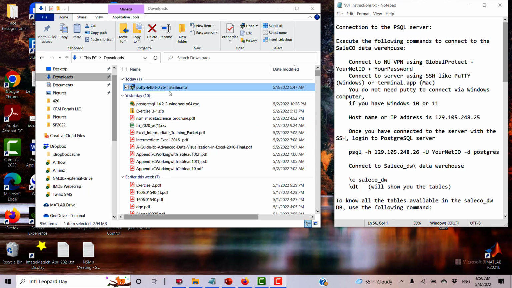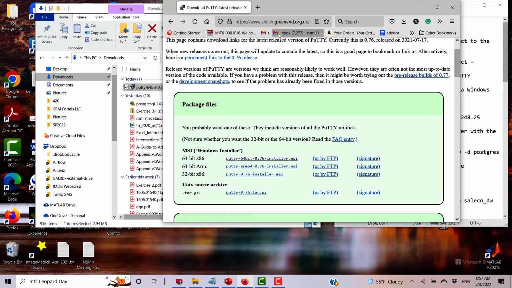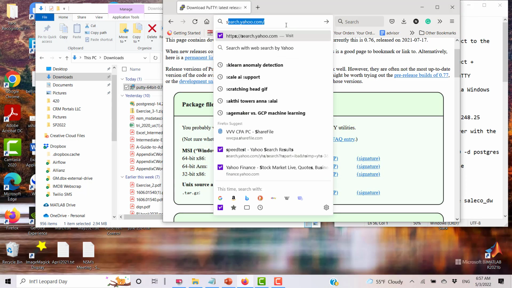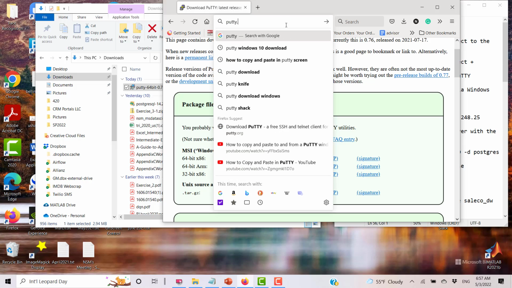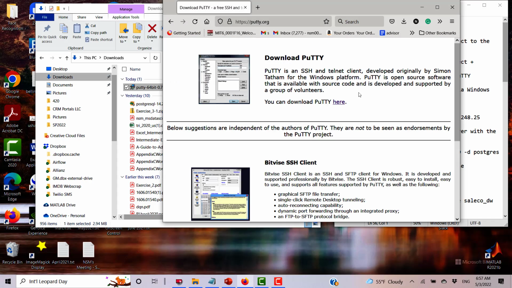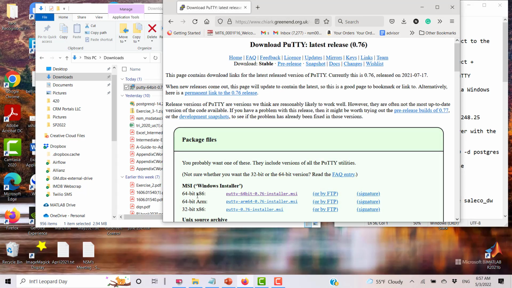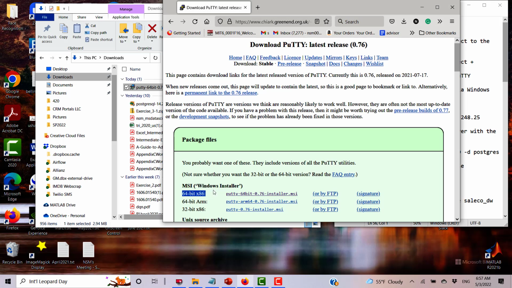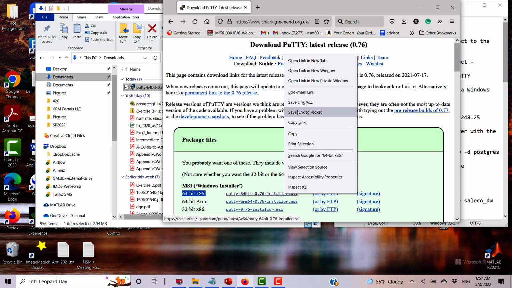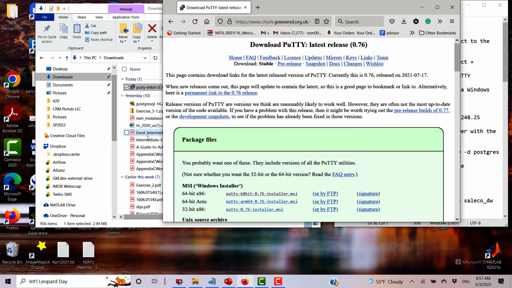The app can be downloaded from the link. I'm going to go to putty.org, which is your link, and from there, the first link lets you download PuTTY. Click on it, and the 64-bit x86 is what I need for my 64-bit machine. I choose save link as into my download folder, and that's what this one is.